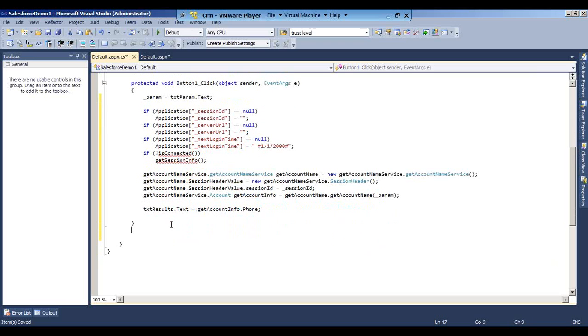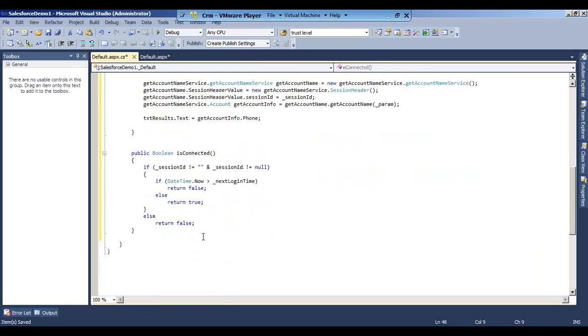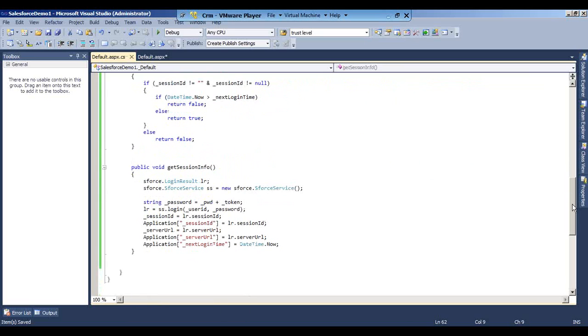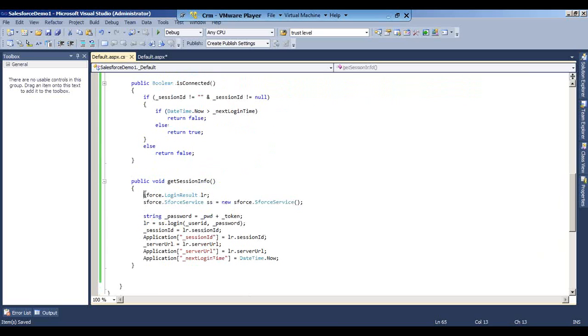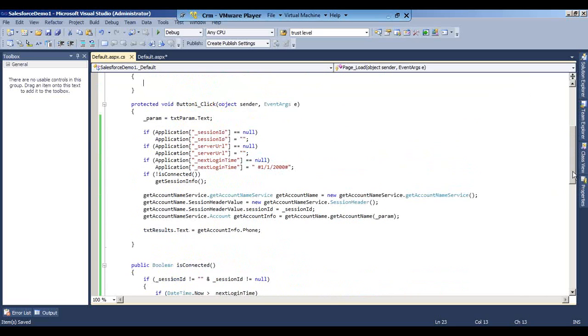Now we'll implement the is connected and the get session info method. This is the method about connection, and this is the getting the session ID. These are given by the SDK of Salesforce, how to get the session ID. They have very good help on that at their developer side. And finally, we have also implemented the lead one, getting all the info at the lead one.